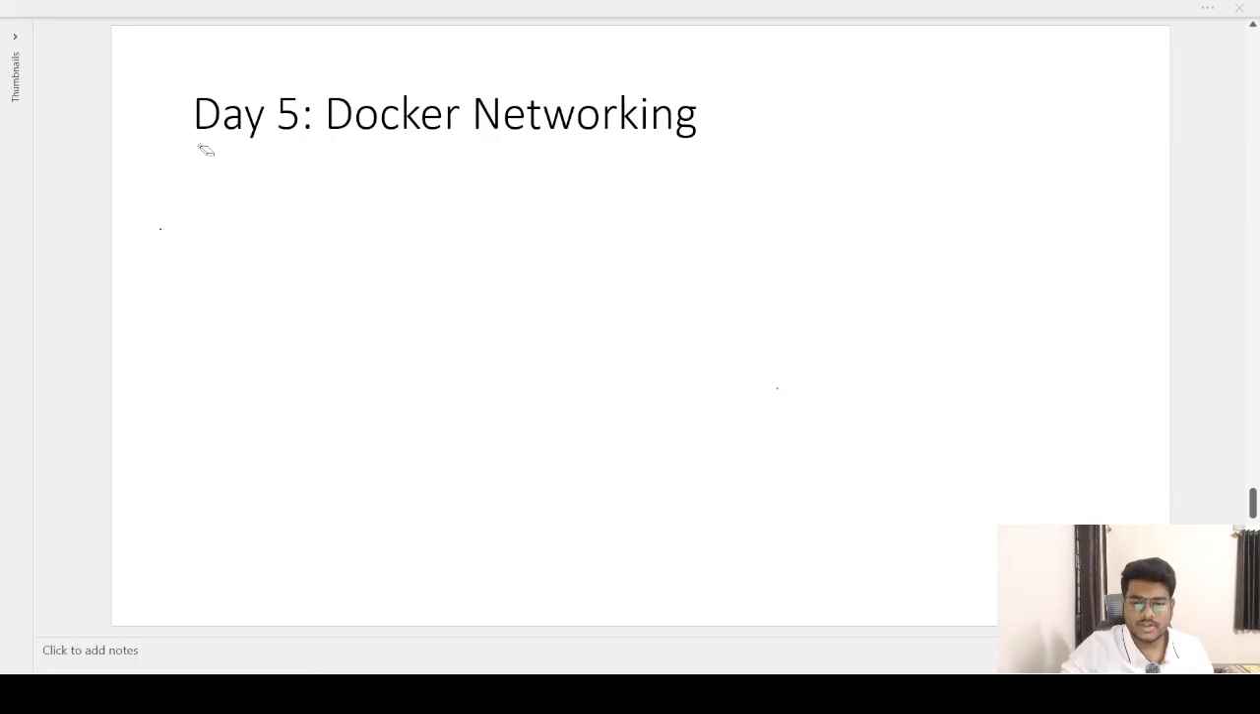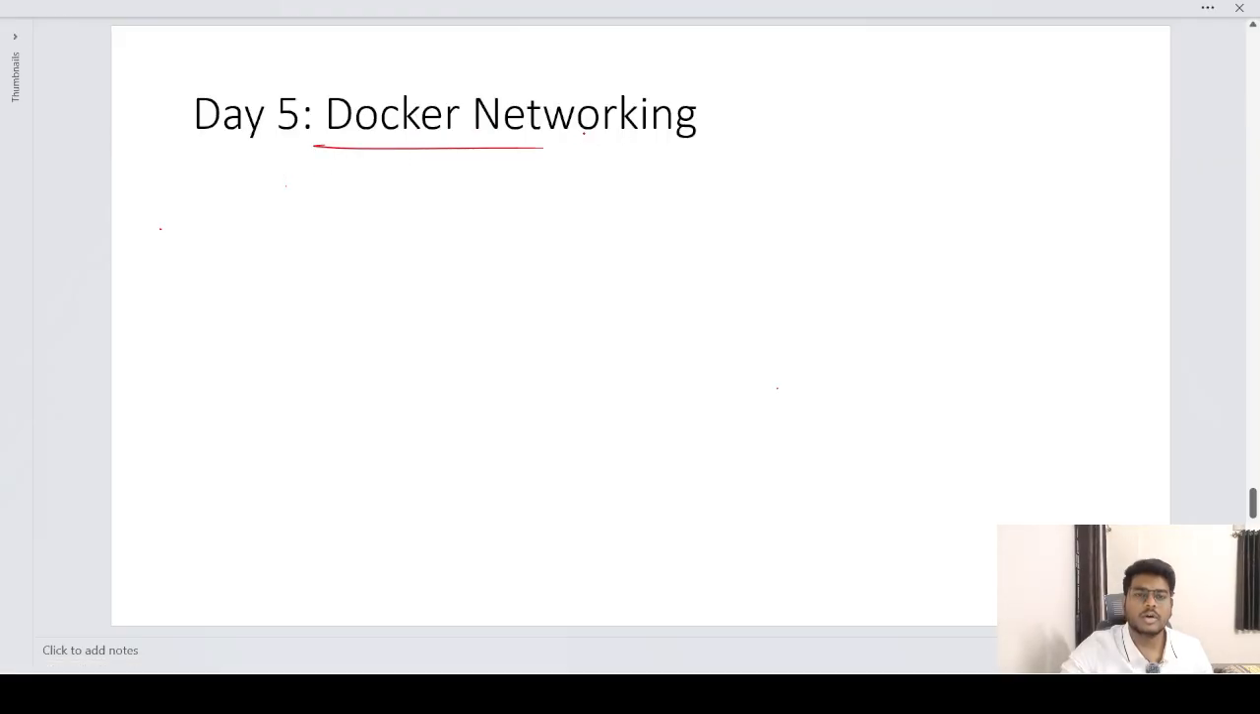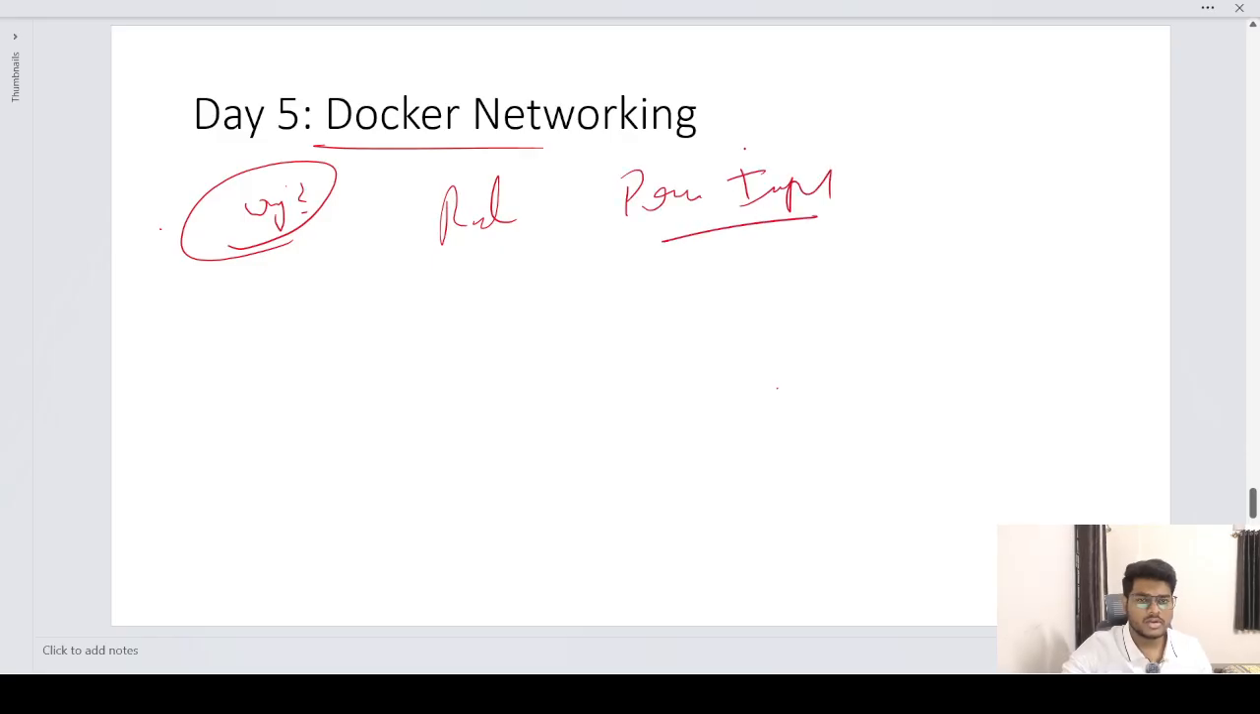Hey everyone, so it's day 5 and today we are going to talk about Docker networking. We will be covering why it is required, and we will also see one real world use case, then the practical implementation. It's going to be a totally hands-on session only.